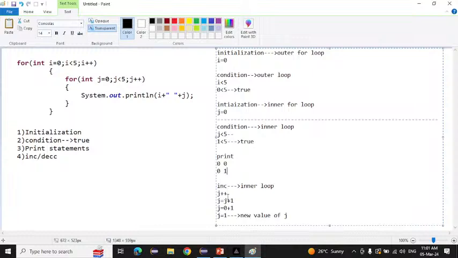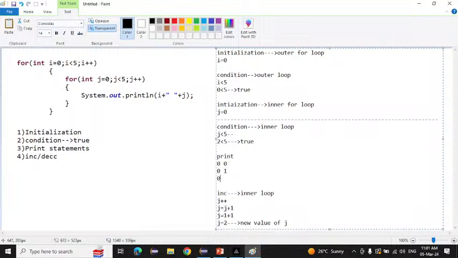Now check the value: j plus plus, j equals j plus 1. What is the new value? That is 1 plus 1, which gives 2. What is the new value of j here? That is 2. Now again check the condition here. 2 is less than 5. Is the condition true or false? The condition is true here, so again it will go inside and 0, space, 2 will be printed.